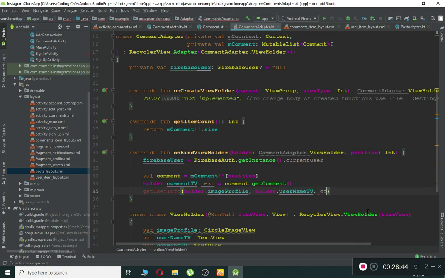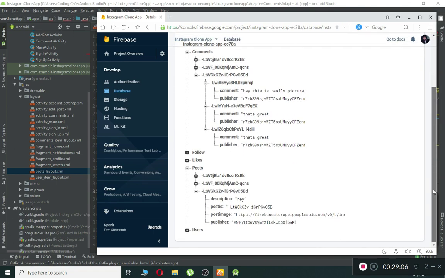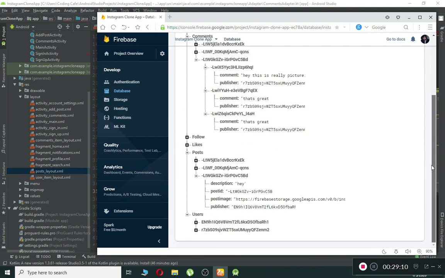Now let me tell you what it means. Basically comment.getPublisher. You know that the comments data contain only the comment text and the publisher. The publisher is the person who commented, let's say user A comments on user B's picture. So this is user A's ID. You can also check it here from the users, it is the ID of some user, this R7ZB which you can see here. I hope you understand the whole idea.